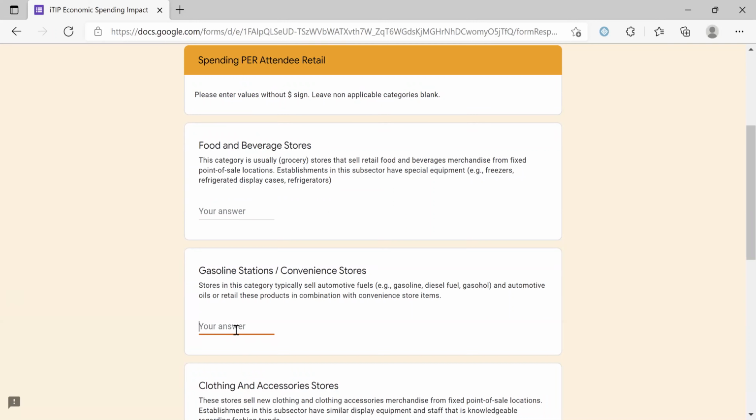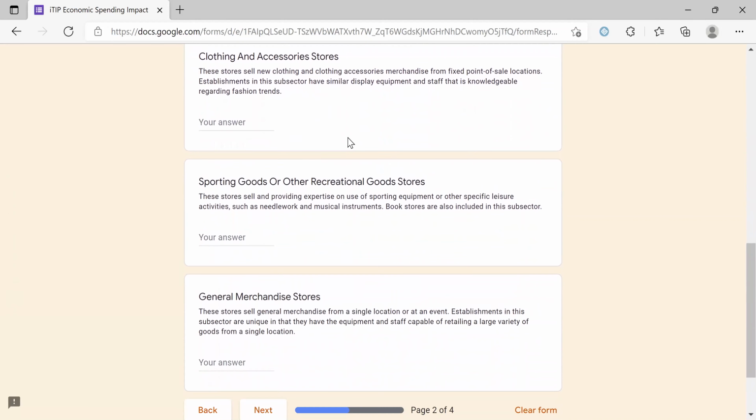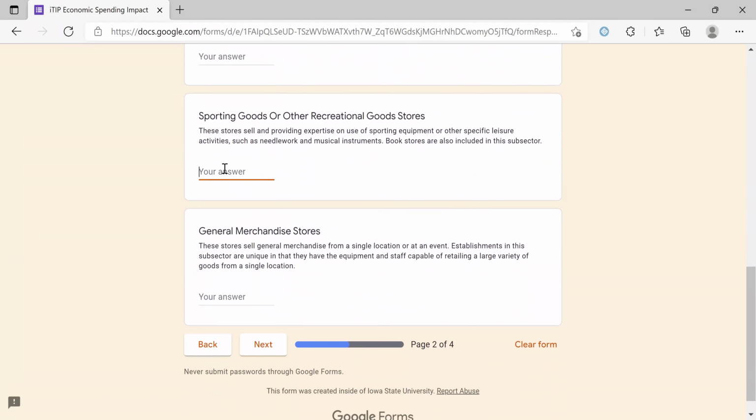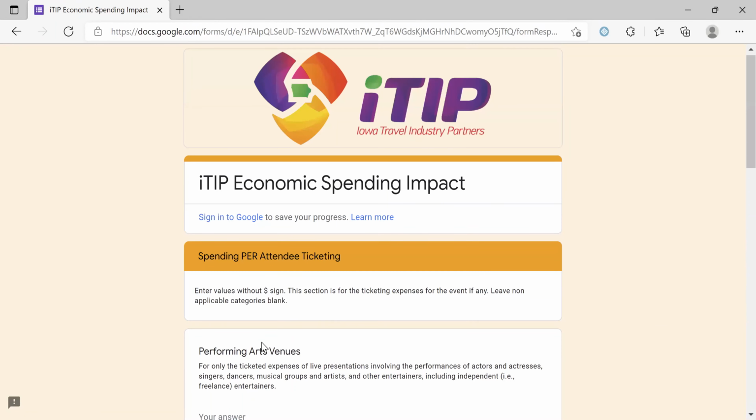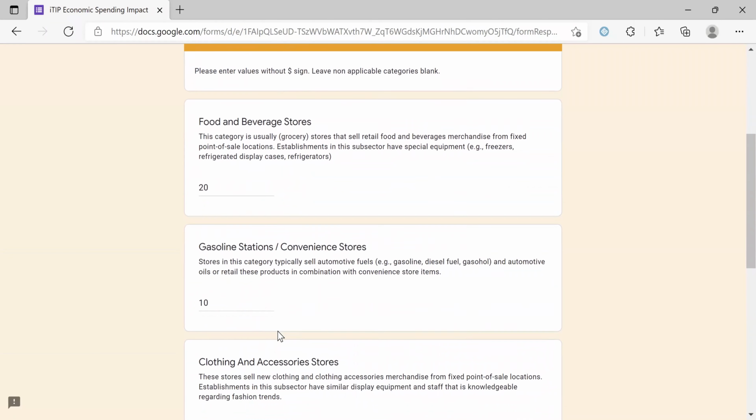So let's say you have per person, they spend $10 at a gasoline station, and then they spend $20 each person at a grocery store. They don't spend anything on clothing accessories, maybe $5 at a sporting good or other recreational goods stores, and nothing from general merchandising. Then you press next. And again, if at any time you feel like you've made a mistake, you can always press back and edit any of the forms as well.